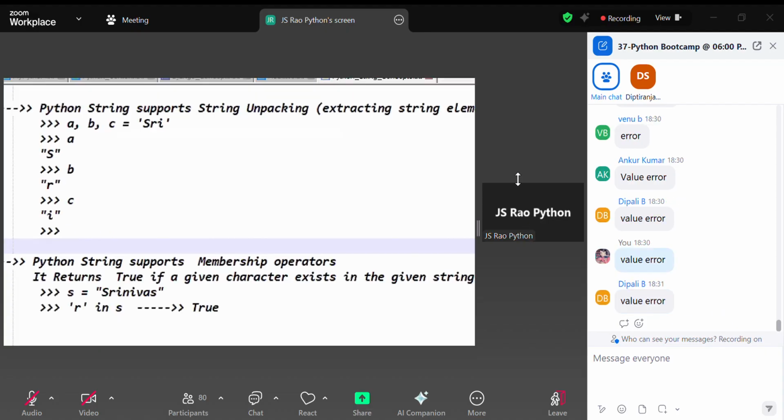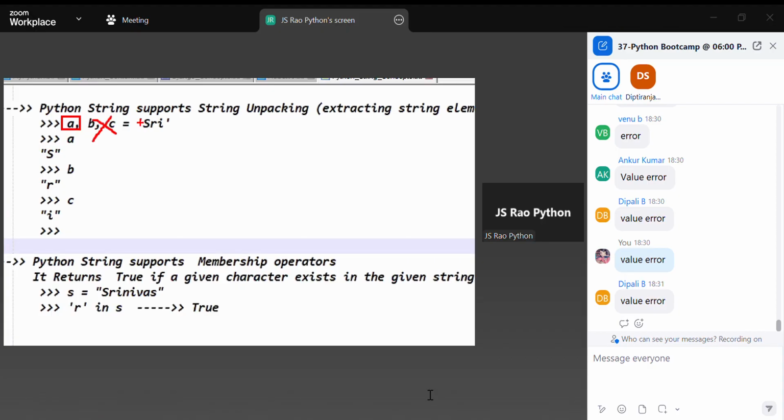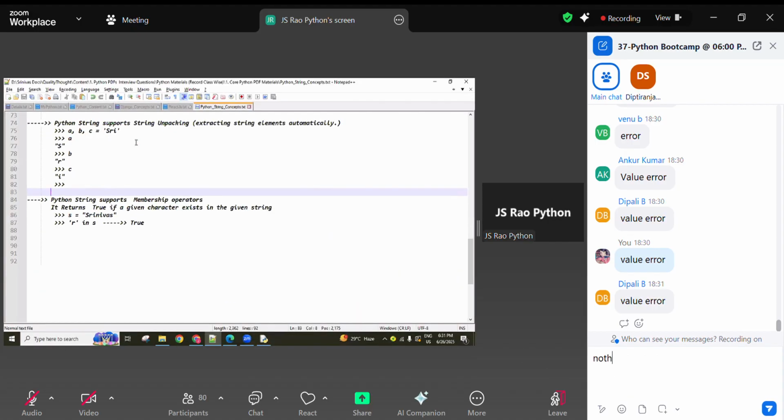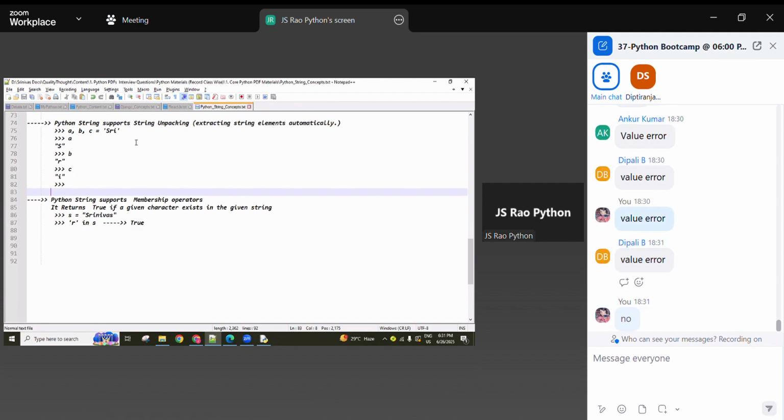Next, on the right side only one variable is there. Right side 3 values, left side only one variable. What is the output? Is that throwing a value error? What is the concept of that? Is that unpacking or some other concept? Left side one variable, right side 3 values. What is the concept name?